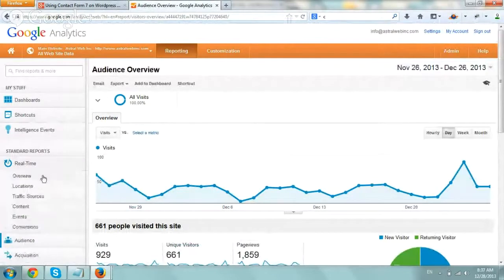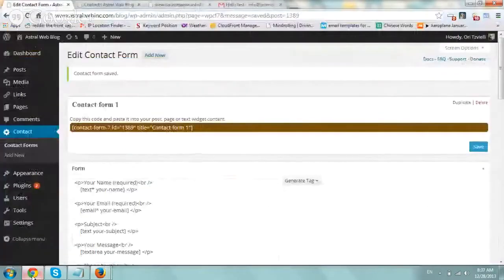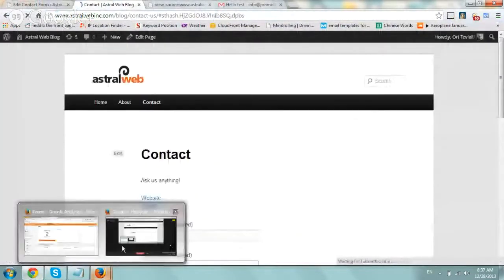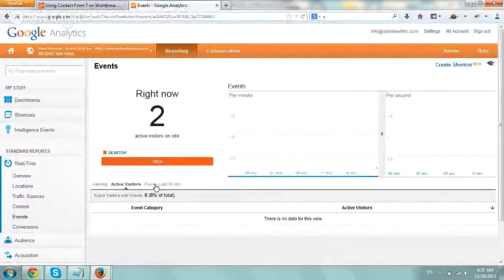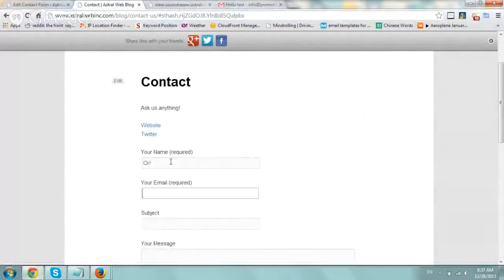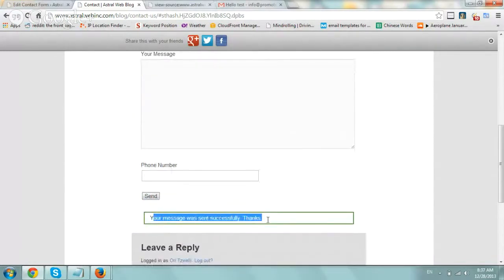So let's go to real time. Let's go to events, okay, and let's fill out a form. Okay, let's go here, refresh the page. Let me actually check here that we're on events right here, and let's go and type in Ori and test@test.com, test subject, a test message, and let's just do a test phone number, okay, maybe 555. Click on send. Your message was sent successfully.